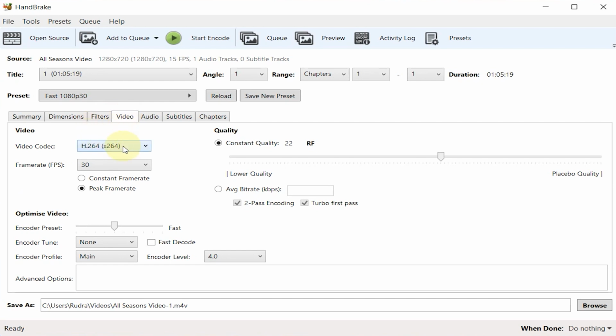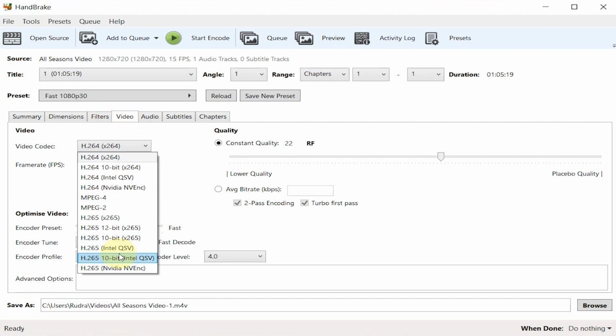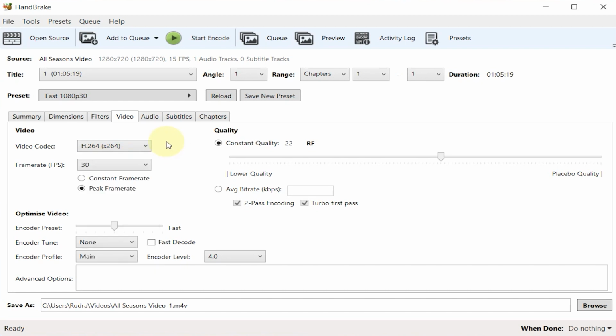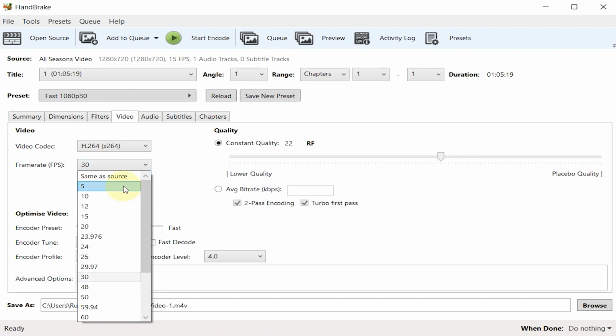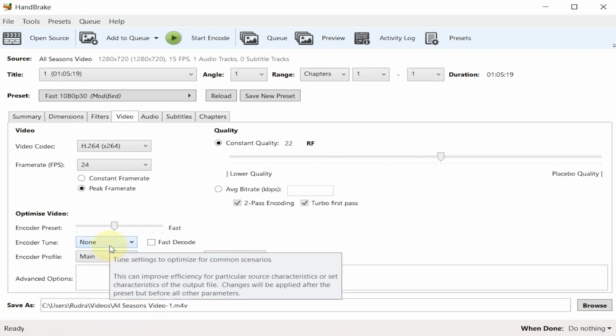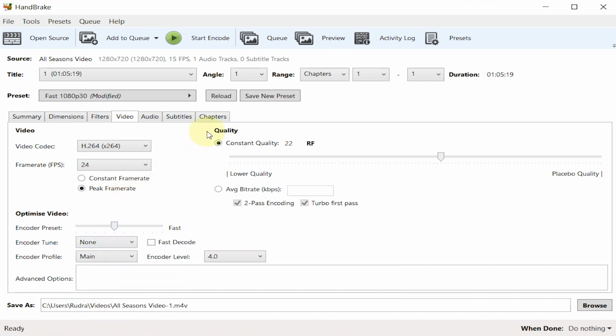Here you can choose the video codec to any of these. I will choose H.264 x264. You can also change the frame rate. You can set it from 5 to 120. I will select 24 frame rate. Now let's move to the quality.